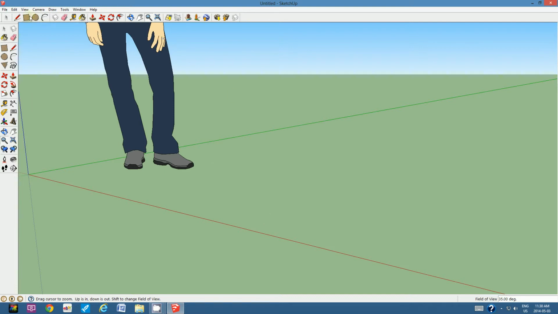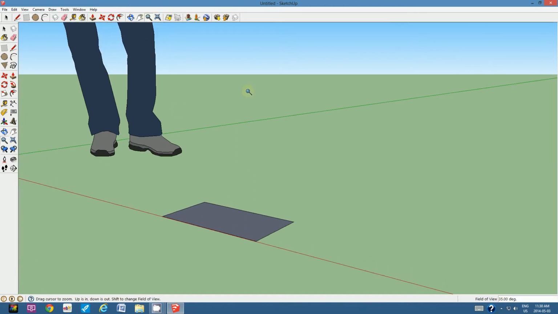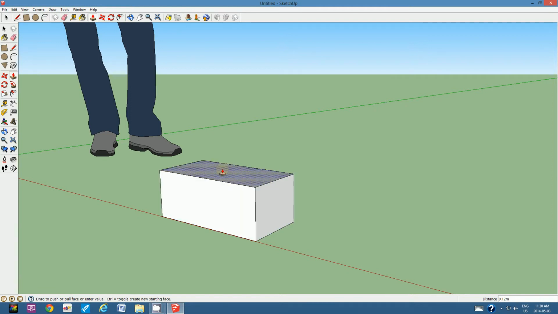I'm going to use the rectangle tool and create a rectangle that is 30 centimeters by 15 centimeters. 30 centimeters, comma, space, 15 centimeters, and hit enter. I'm going to zoom in a bit more. I'm going to use the push-pull tool, activate the pull, pull upwards, type in 20 centimeters and hit enter.